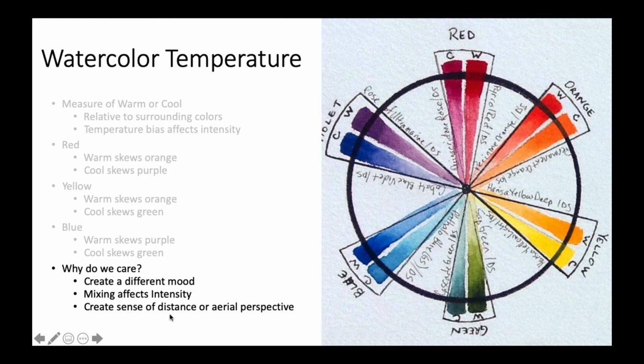And we can also create, as in value, a sense of distance or aerial perspective. So as we get back into the distance, a cooler red appears further away, a warm red will feel closer. Same thing, a warm blue will appear closer than a cool blue. Most of the time, there's this intensity factor that affects this as well. So cool things tend to recede and warm things tend to come forward. So we have to be careful with that, but it's really important when we're mixing, and you'll do a whole exercise on that. I'll get to that in a minute.